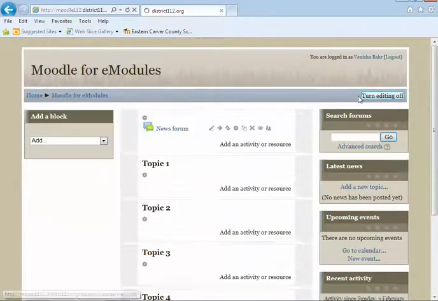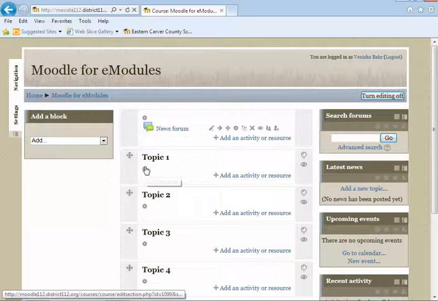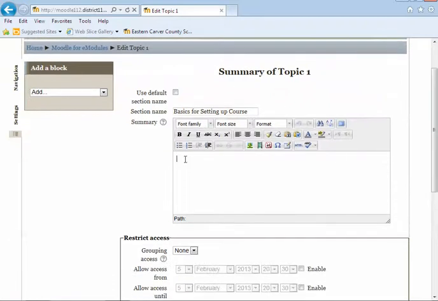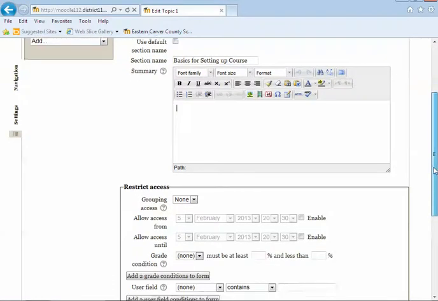When I do that, I am able to click inside a little wheel, looks like a little wheel, and I can change the topic names. If I uncheck the default section name, I'm able to call it whatever I want. So I'm going to call it Basics for Setting Up Courses. And then I'm not going to put a summary because I think it's pretty basic.